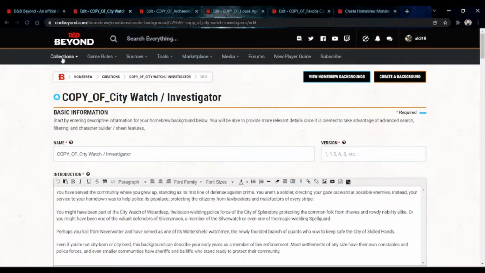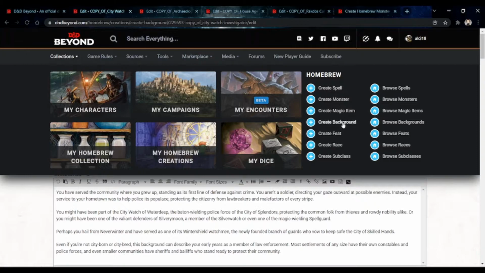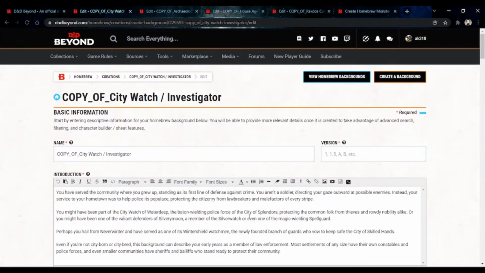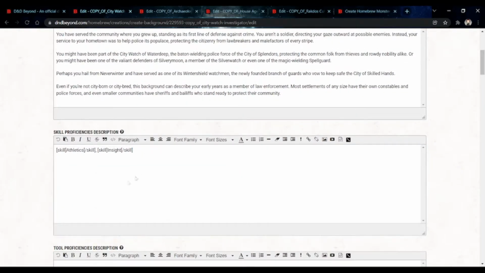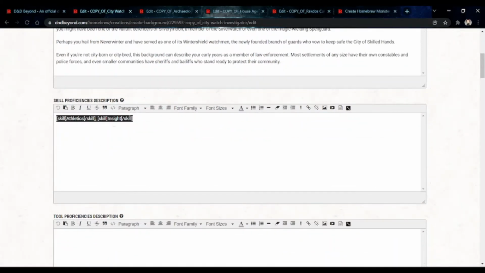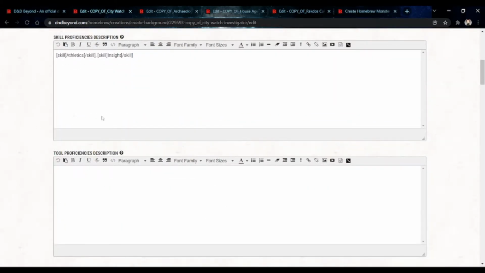So first of all, we'll need to go to collections, create background, and you'll be given a choice to pick a template to copy or create one from scratch. So the first example we're going to look at here is the City Watch Investigator. So obviously you want your description. In the skill proficiency description, you're just putting the skill tags and what skills you're going to gain with it. Normally this will be 2 for any background. If you have any tool proficiencies, you would put them here.